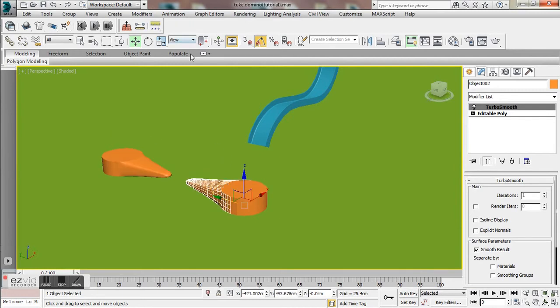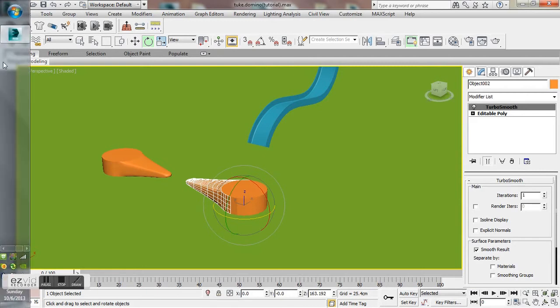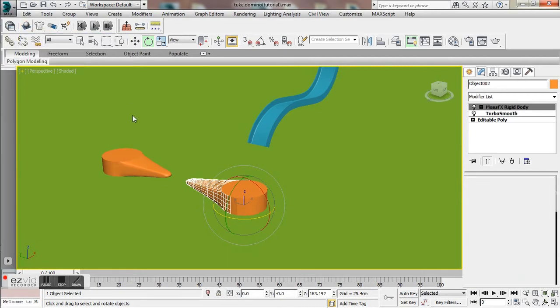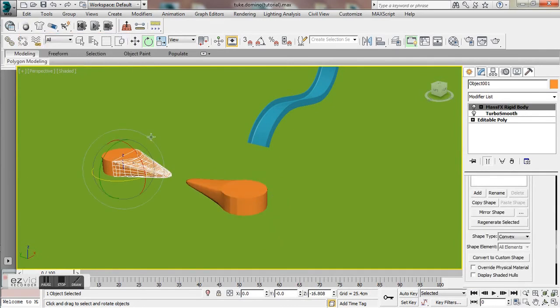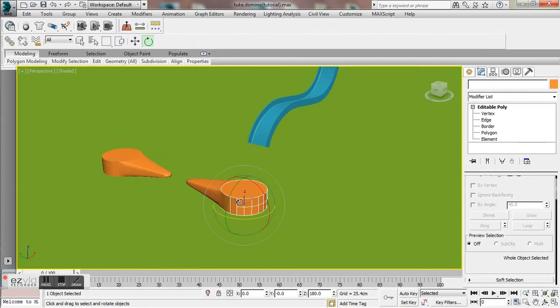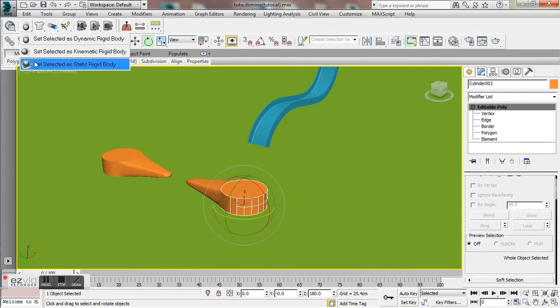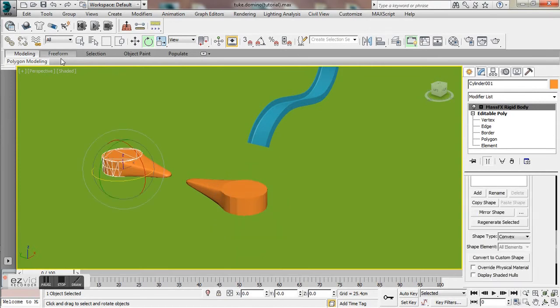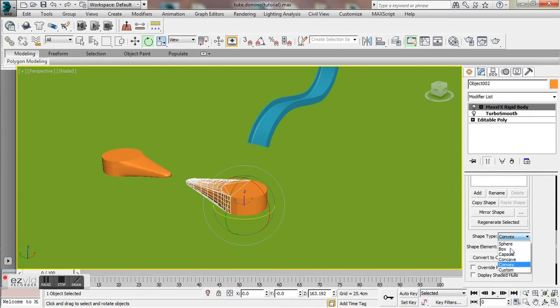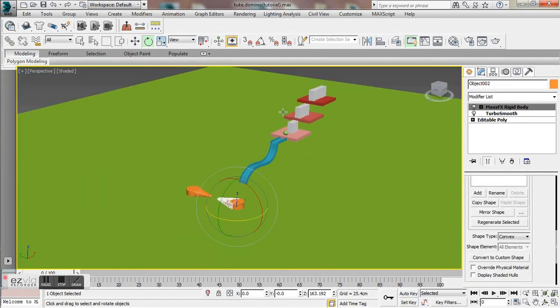And these pinball wizards right here, I made them with an editable poly and just created this actual hitter part as a detached object. So these are going to be set to dynamic, whereas the part that they're attached to are going to be static. And there are instances, so that should take care of that. Let's just make sure these are set to original as well. Or convex should work.